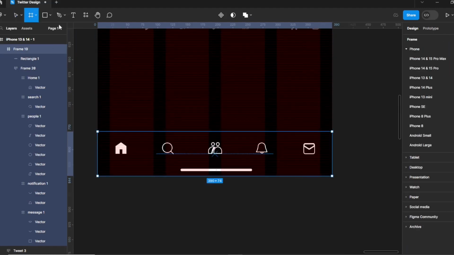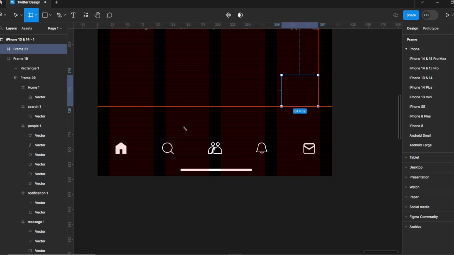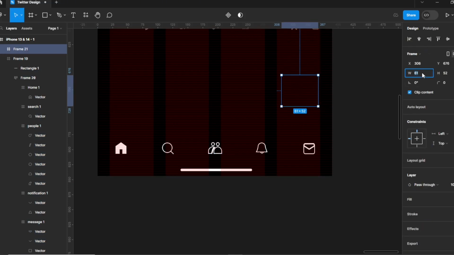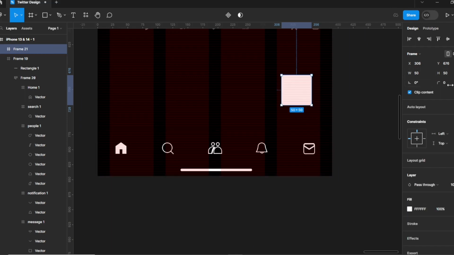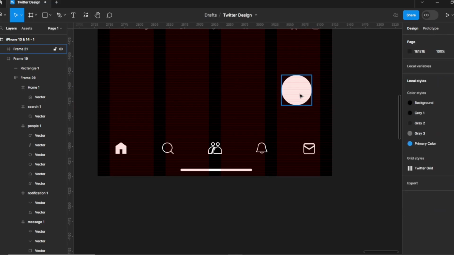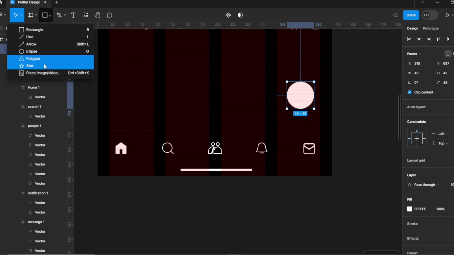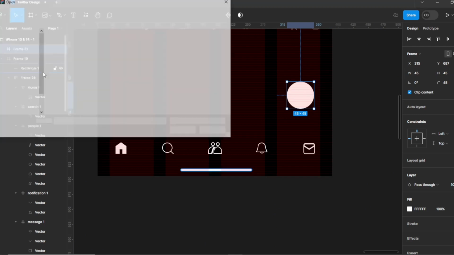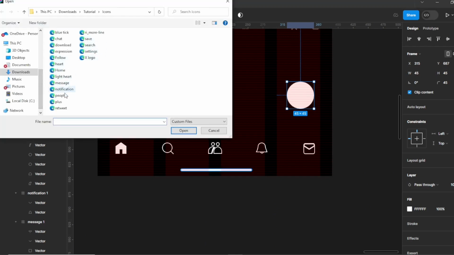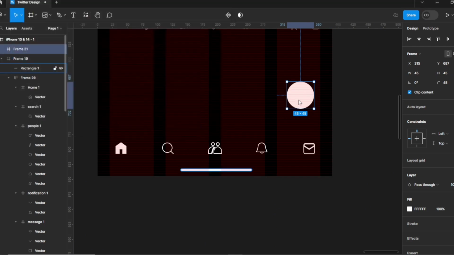So what next? I'm going to bring in this. We have the plus icon. Let me make it 50 by 50 and add the corner radius of 45. 50 is not too much. No, let me make it 45. So this is what we have. We are going to bring in the plus icon. Where's our plus icon? This is our plus icon.